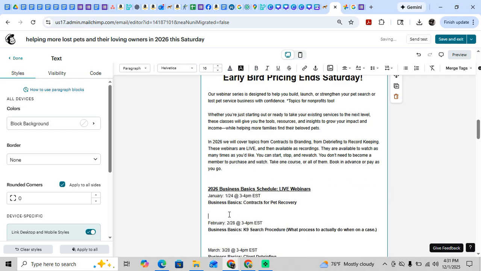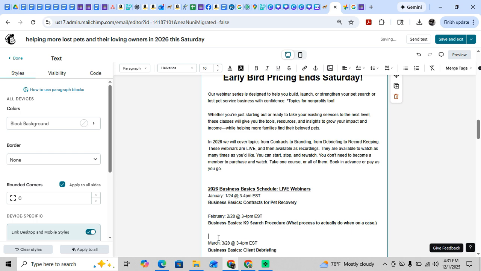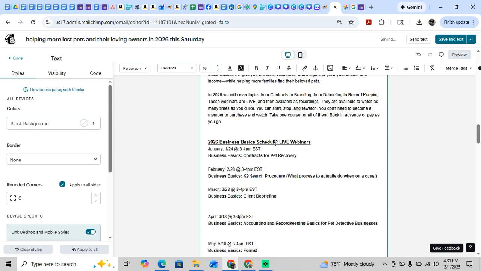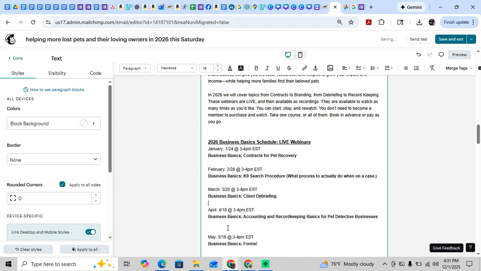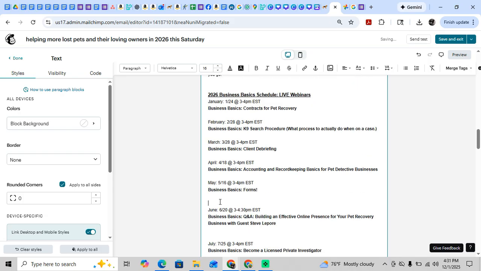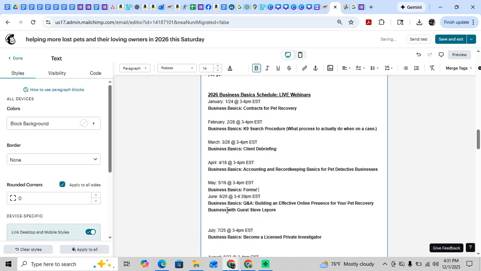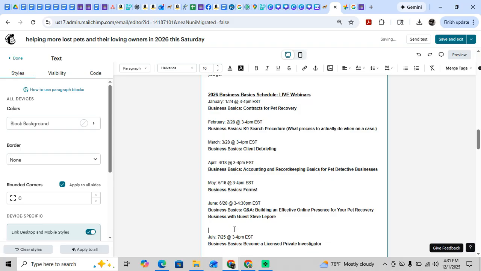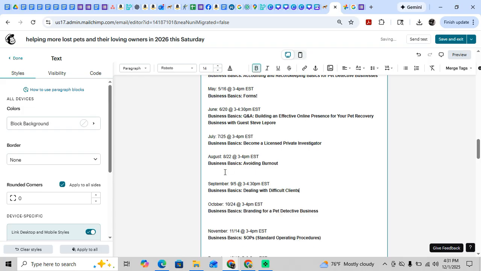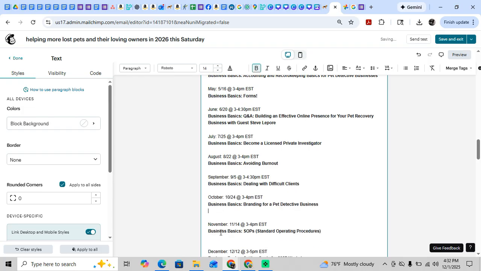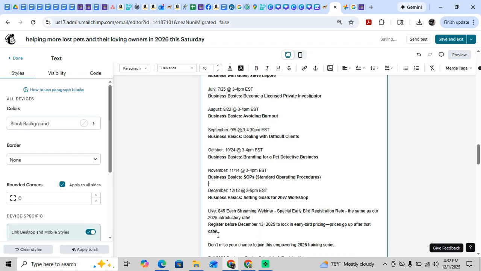And then I'm going to check the formatting, make sure it looks okay, not too many spaces, etc. Make something bold or make it stand out. Whoops, didn't want to do that. Undo. And then this is the register to lock in early bird pricing. So I'm going to bold that.